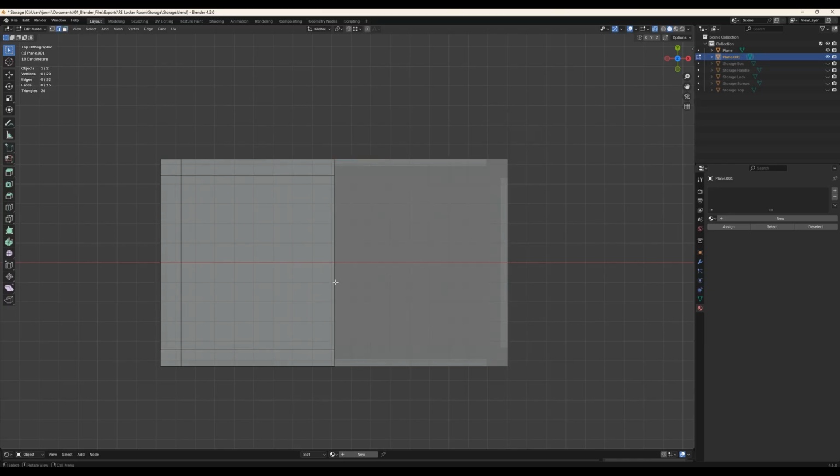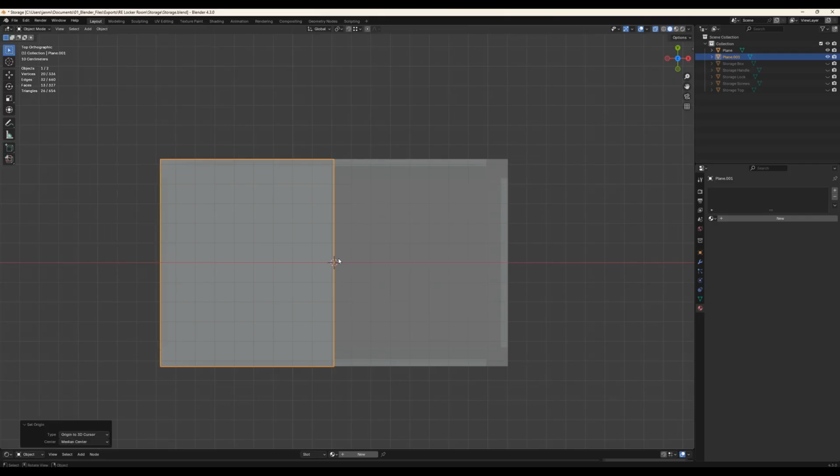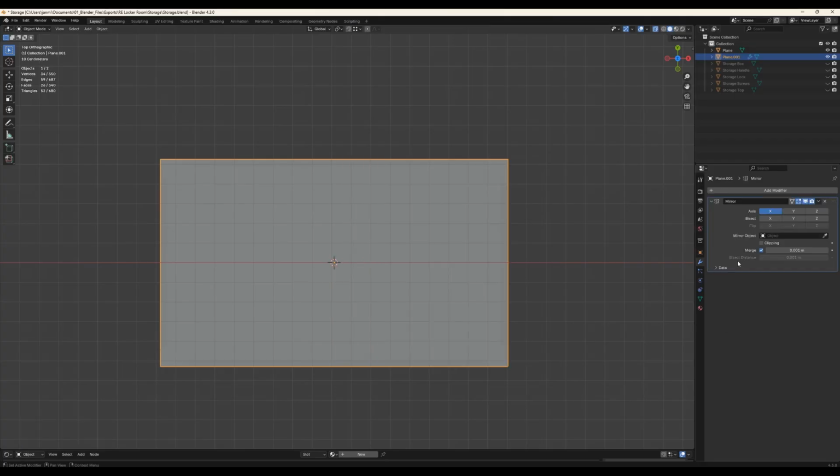Then you can go back into edge mode, pressing 2, Alt Shift click, or drag select everything, which is more safe. And then Shift S, cursor to selected, pretty important. Tab, Object, Origin to 3D cursor. And from there, Q, Mirror, or Modifiers, plus Generate Mirror. Boom. And make sure in this case, clipping is enabled.